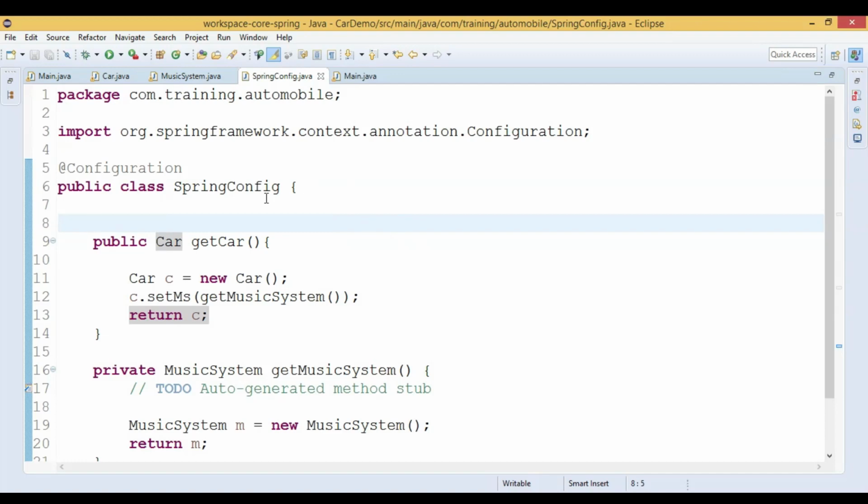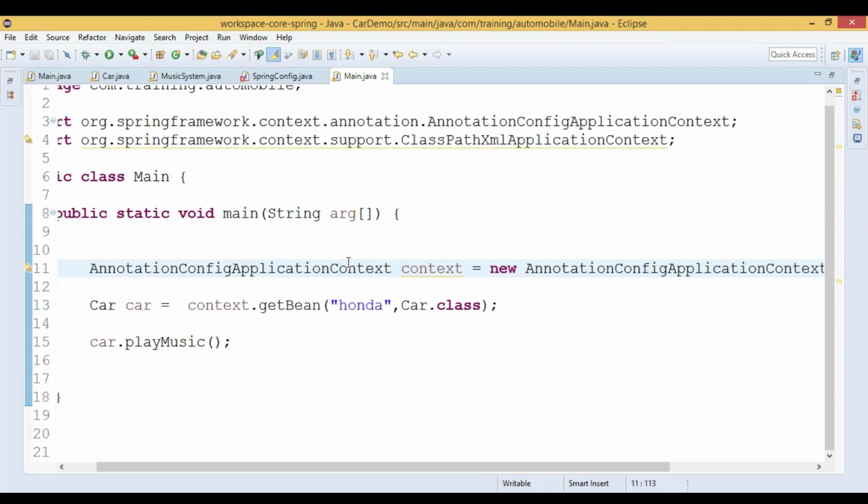By seeing the @Configuration annotation, the Spring container will create the SpringConfig object out of this class, but it will not call the getCar method at all because this method doesn't have the @Bean annotation. So we have to introduce the @Bean annotation. And we have to give the name. We have to use the attribute called name because we need to give the name to the object. That name is used inside the main class, so you have to give the name as Honda. This name is actually given to the car object instance.